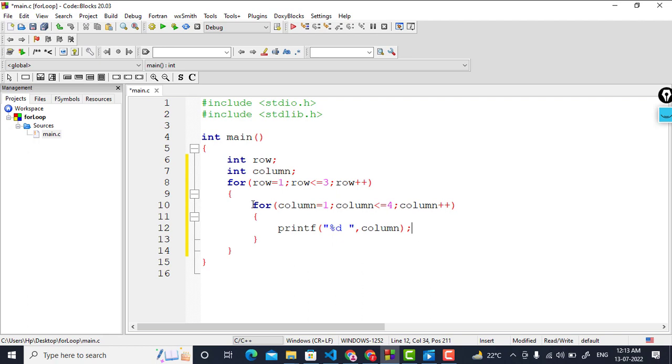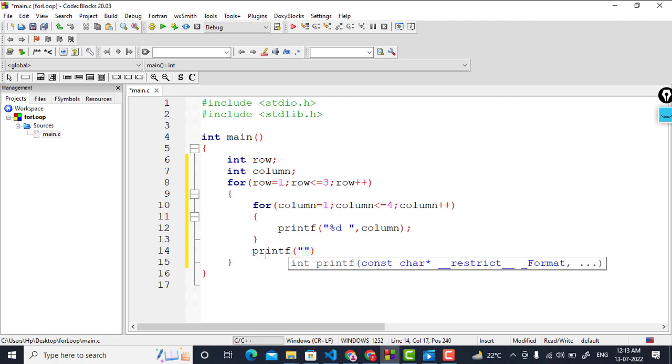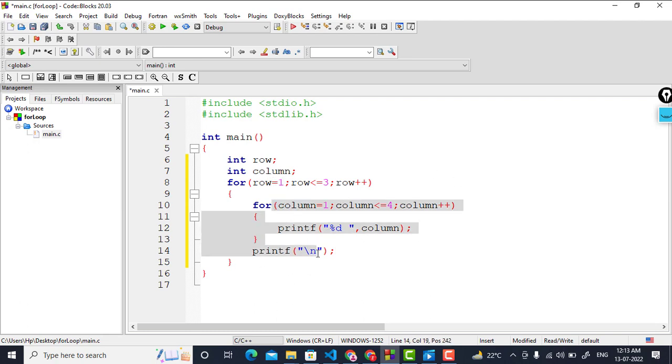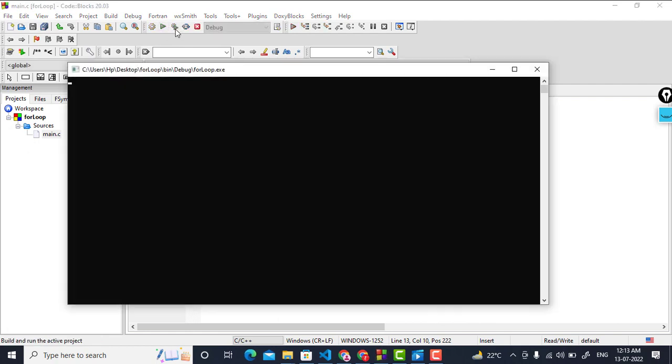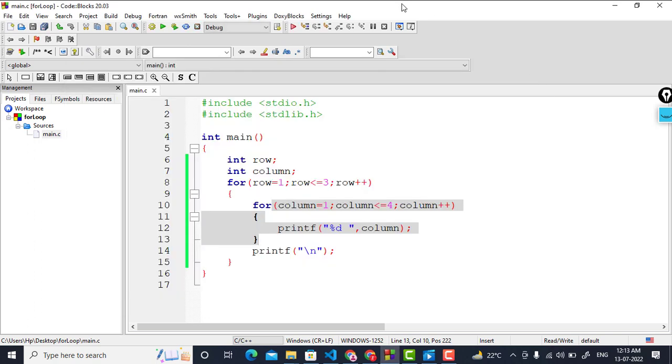Then when all columns finish for the first row, I need to insert a new line. So I have to come out of this for loop. After printing 1 2 3 4, we have to come to the next line, so I will go here and write printf \n, new line. Then again row will become 2 and this will be executed 4 times again. So I will run it first. You can see 1 2 3 4, 1 2 3 4, 1 2 3 4. It's running perfectly well.